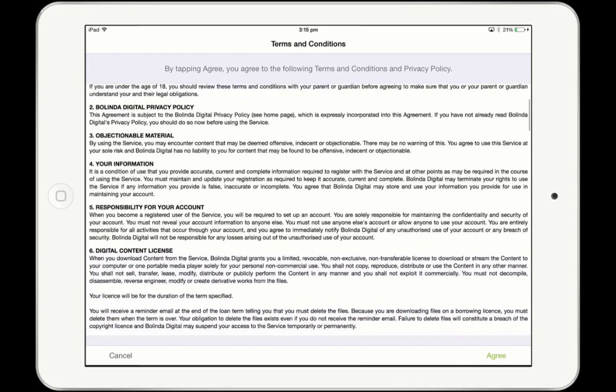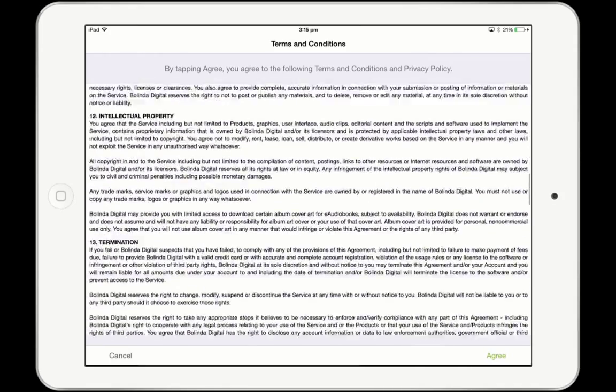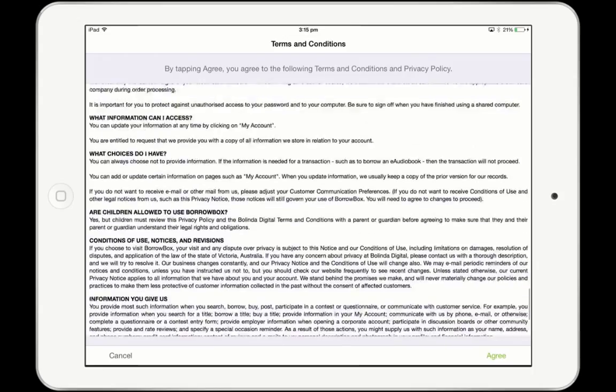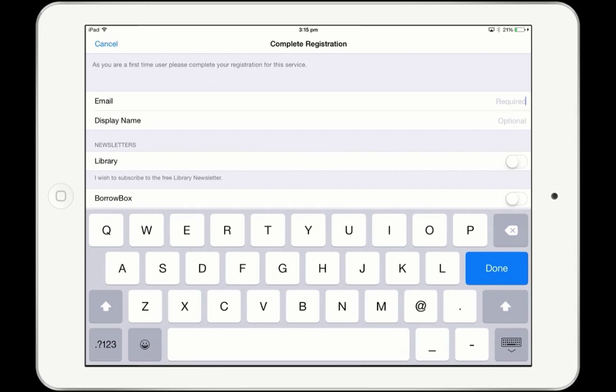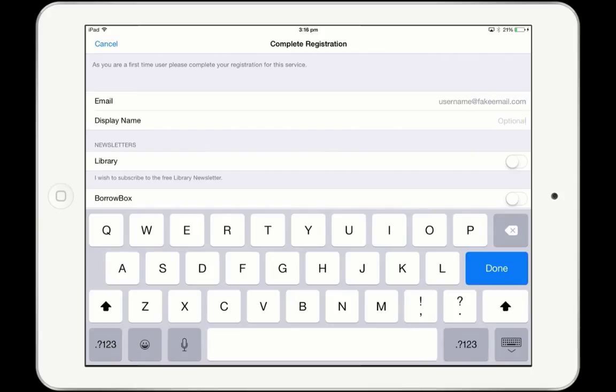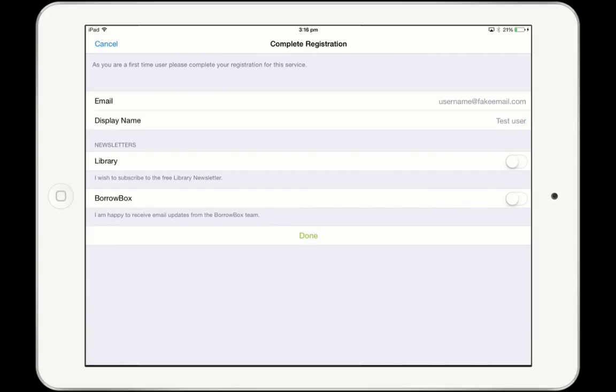Review the terms and conditions, then tap on Agree. Complete the sign-up process by entering your email address and name. You can also choose to receive correspondence via email from BorrowBox. Then tap on Done.